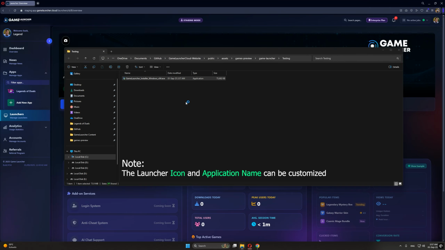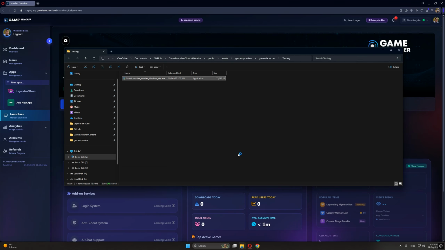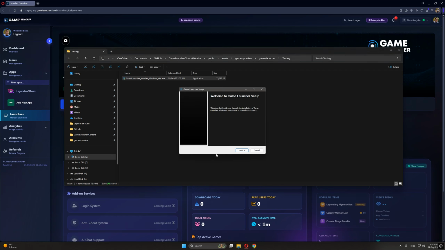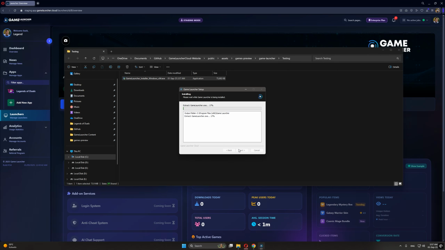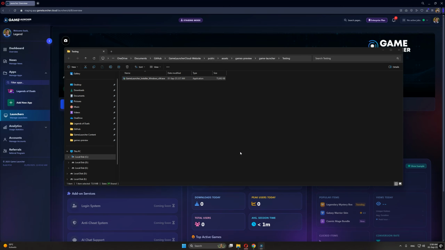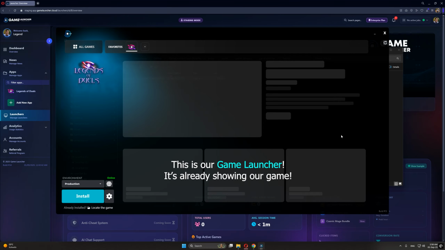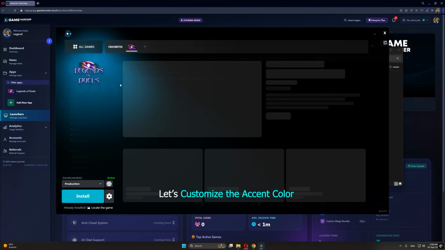The installer also uses the launcher icon and information that we set up earlier. As you can see, it is quite intuitive to use. The user chooses where to install the launcher and whether to create any shortcut icons. When finished, the launcher will run automatically. This is our launcher. As you can see, it's already showing our game.